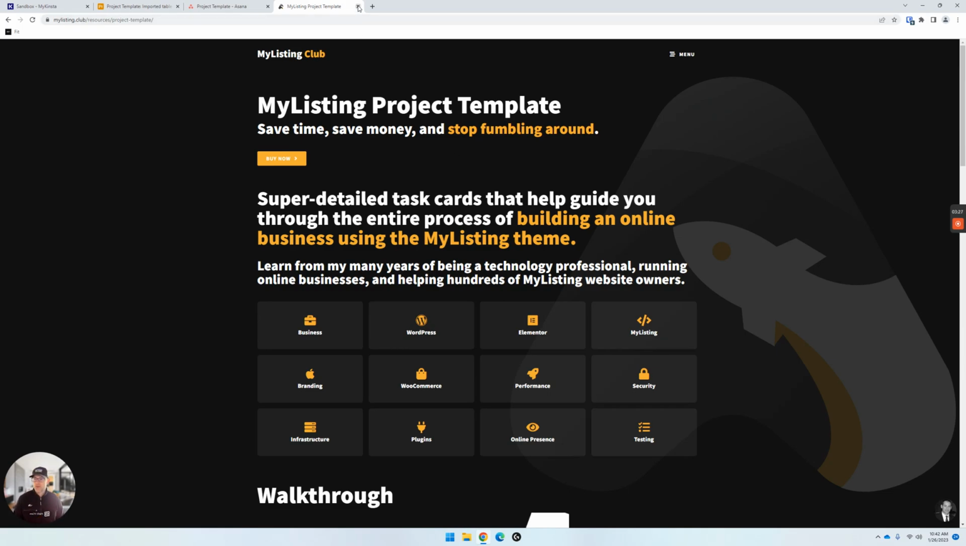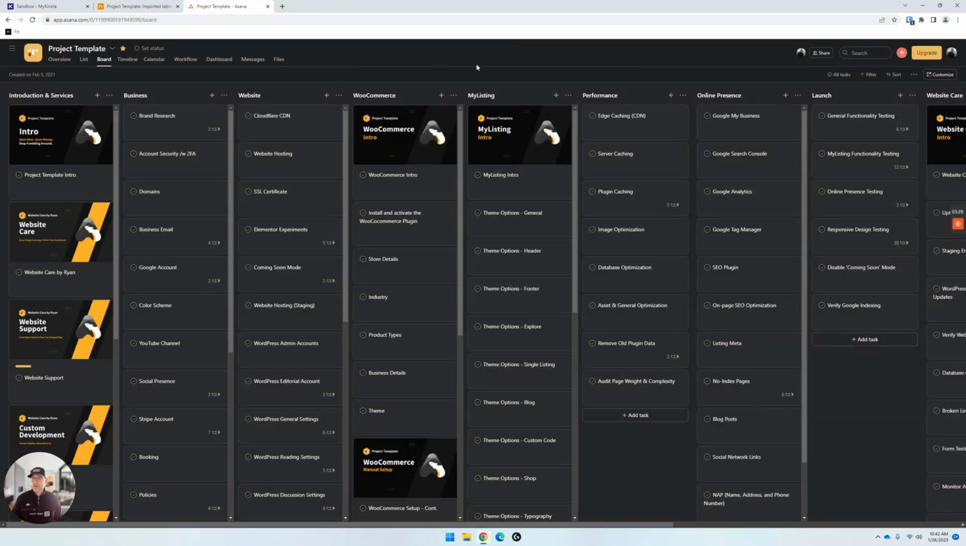Okay, let's go ahead and close this down. Here is the current iteration of the template. This is the live look at the template. I created this template and continue to manage this in the free version of Asana.